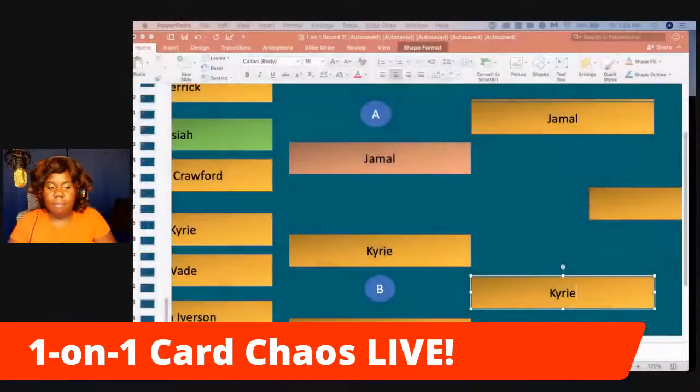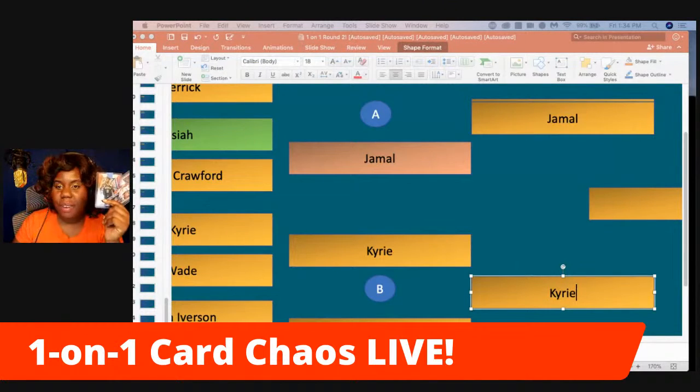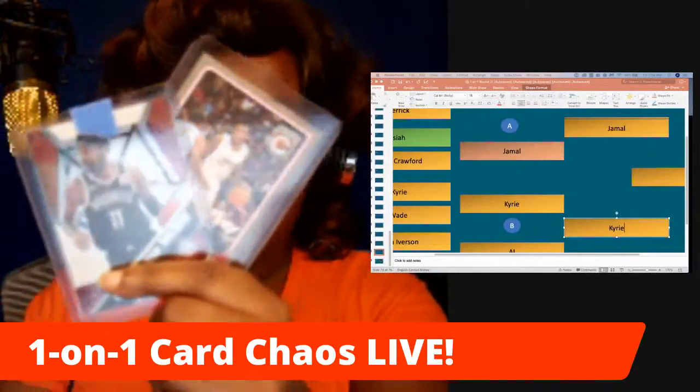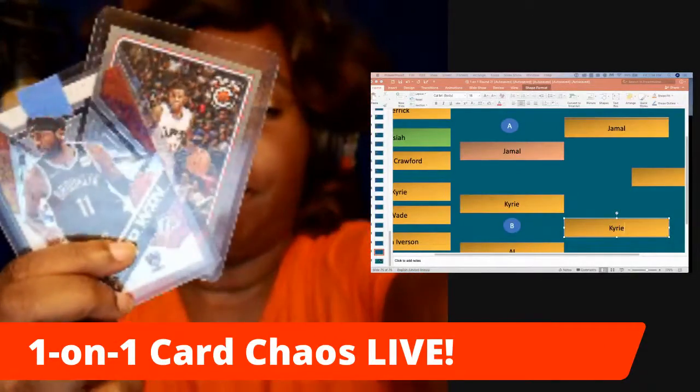Okay, so Jamal. Oh, sorry, you guys can't see that. So Jamal Crawford is gonna go up against Kyrie Irving for 1-on-1 card chaos live. This would probably be the only time Jamal Crawford makes it this far. Nothing against Jamal Crawford, but we've had past ones and he's come up short. But all right, so this is the finals matchup.